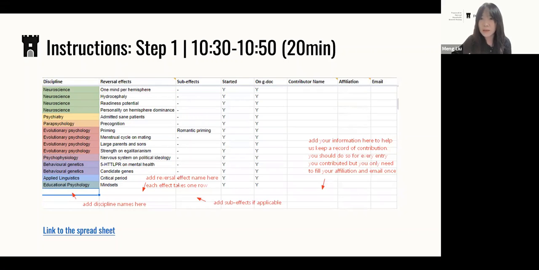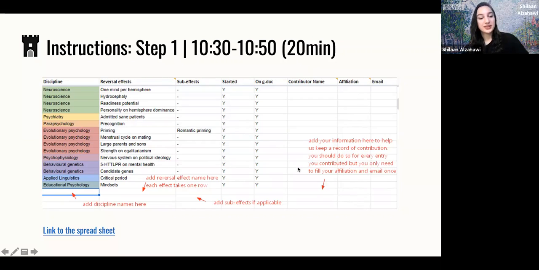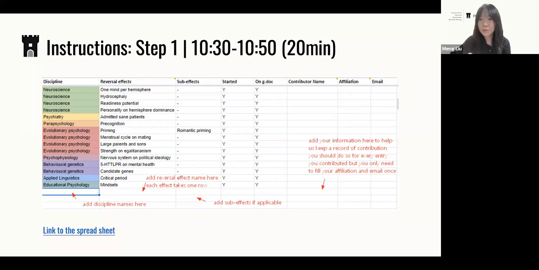Oh, there is a question. Yeah, please. I was looking through the materials and I see that there's not really a definition of reversal effects. So what should we be looking for? Is it statistically significant in opposite directions? Exactly what you just described. That's for the reversal effects, but we are also keeping a record of the not replicated effects. So we want a more comprehensive record of both. Does that make sense? Yeah, thanks.